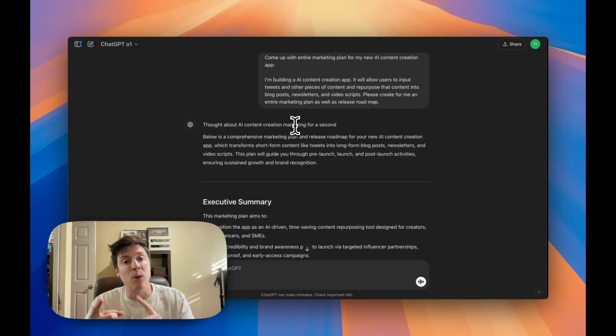If you want to win, if you want to get ahead in the business world, if you want to get ahead in the tech world, you need to be using the AI tech that comes out the moment it comes out. So get to it.